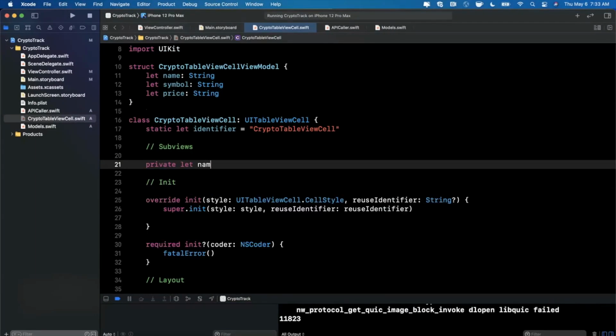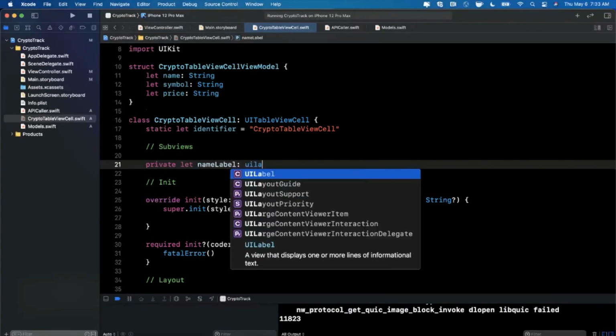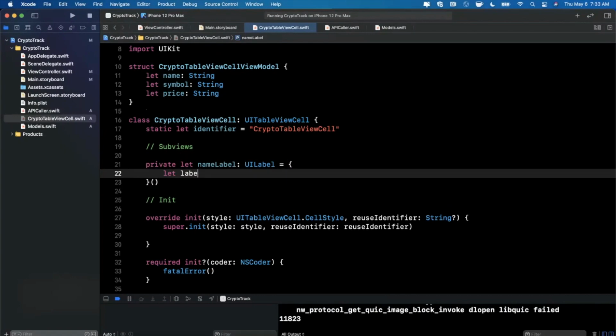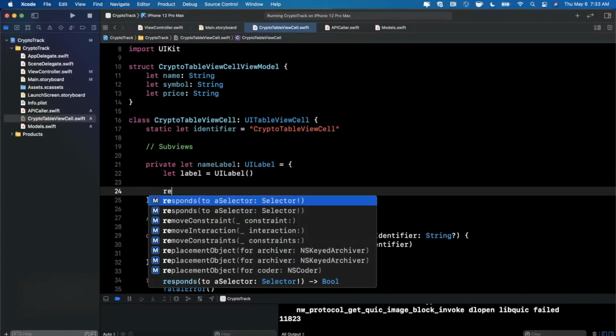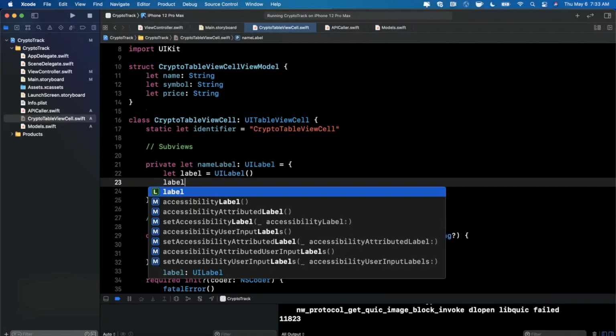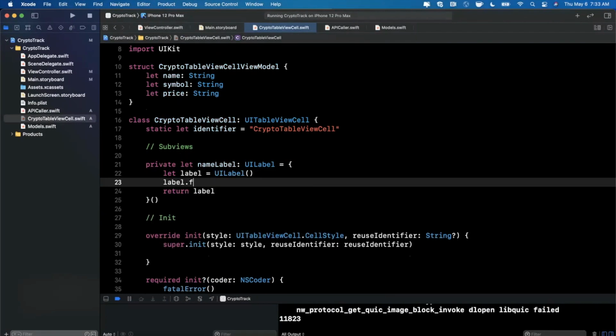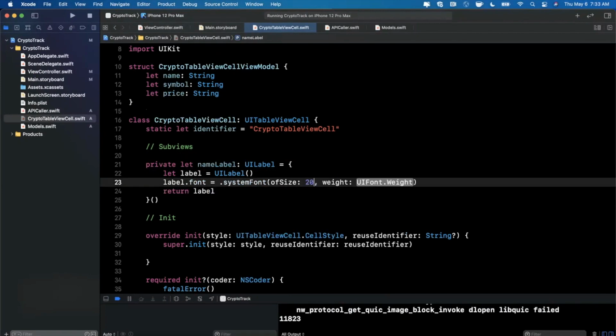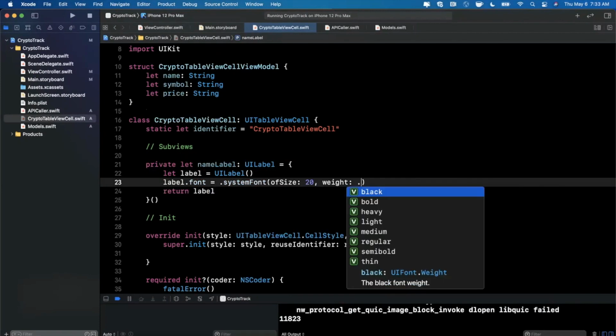So we'll go ahead and say we have a name label. And we'll go ahead and do it as an anonymous closure here, like we usually do on this channel. So we'll go ahead and do that. Now I'm not going to customize it too much. The only thing I'll go ahead and do here is maybe just set a font size to be a little bolder and larger. So we'll say maybe size 20 and a weight of medium.